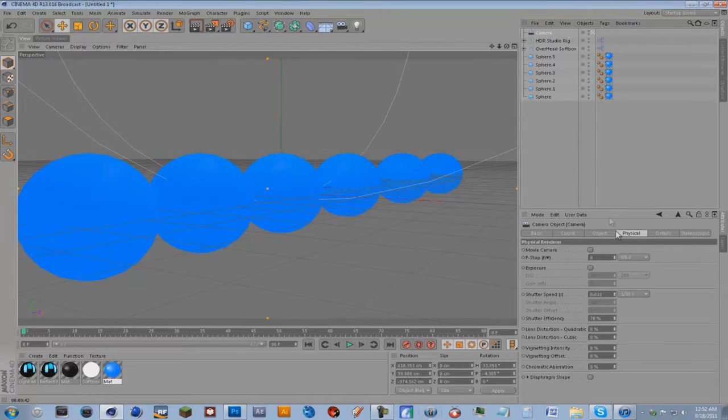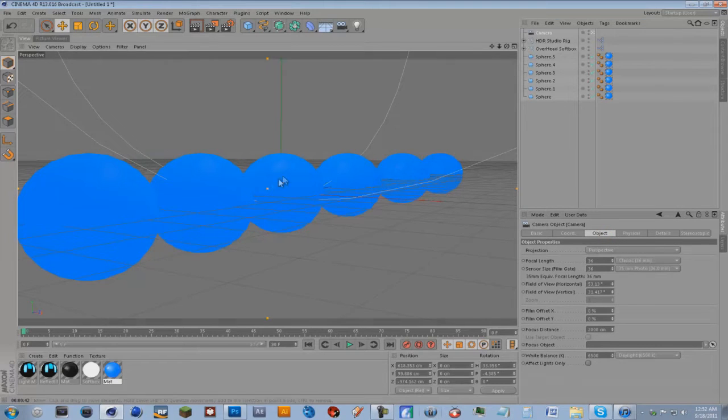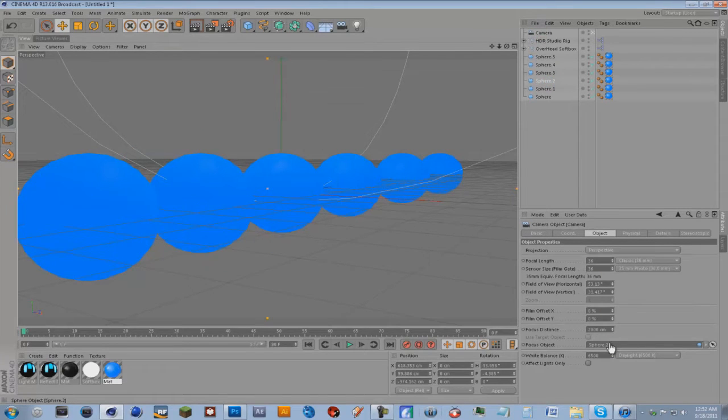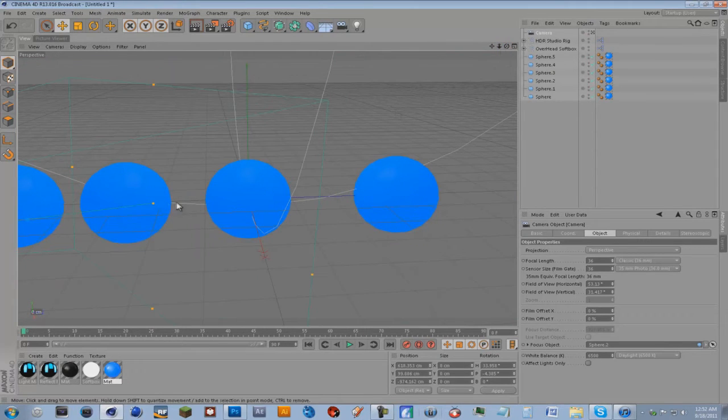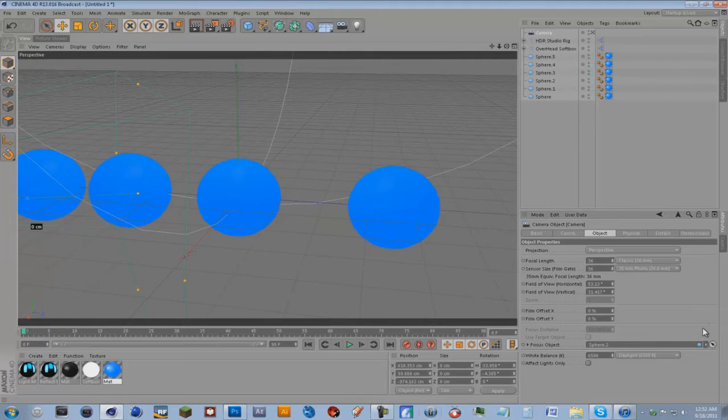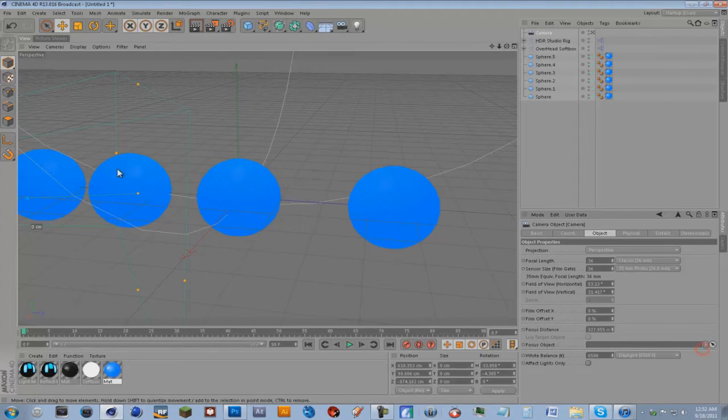And then what you want to do is go into the camera and in the objects, find what sphere you want it to be focused on. I'll choose the sphere right here, which is sphere 2, and just drag that in there. So now you see, if I go out of the view, it's kind of focused on here. If I clear that, you can actually see how it moves around.